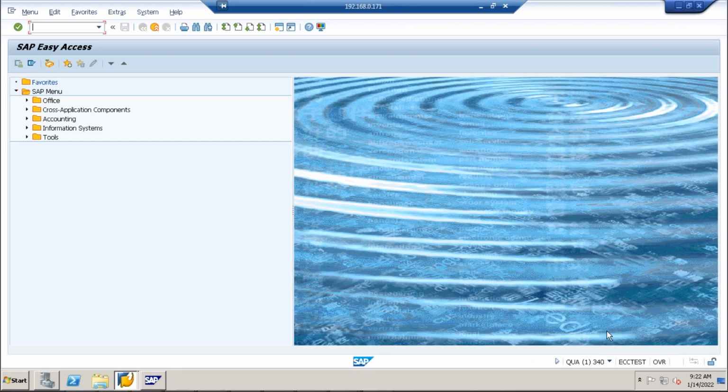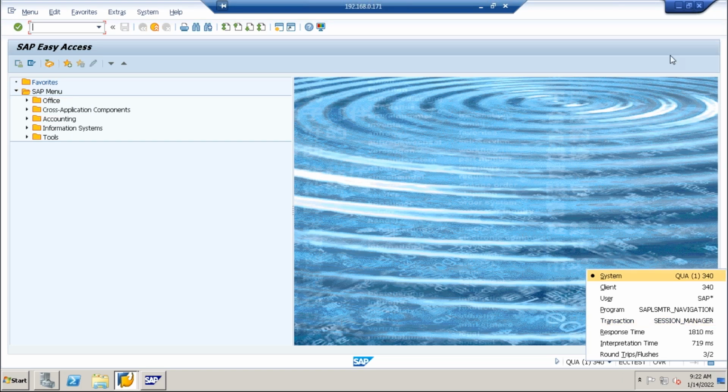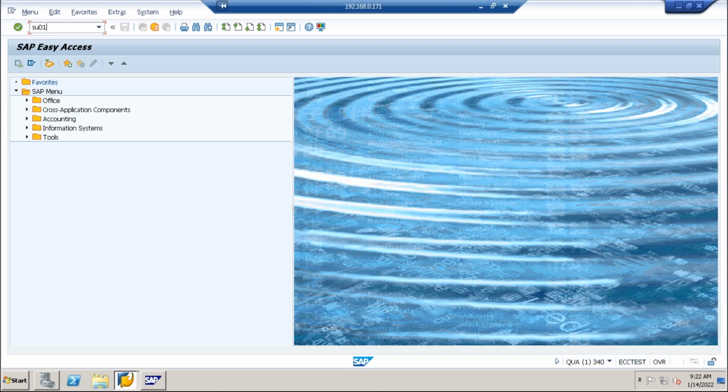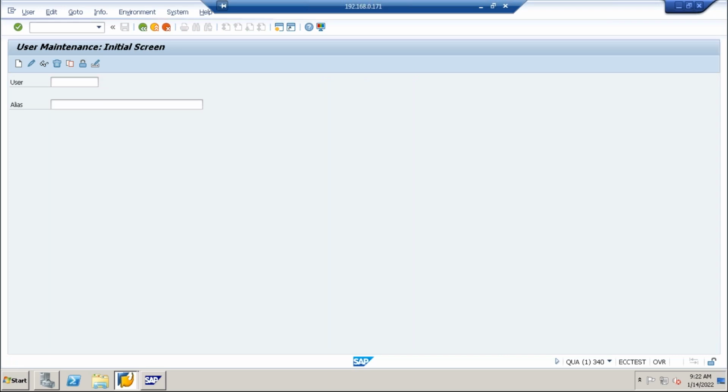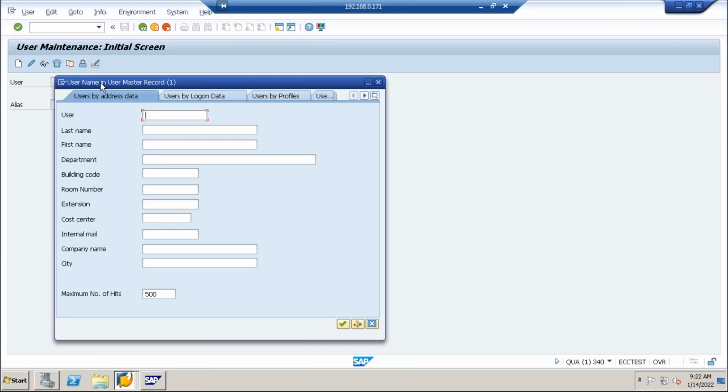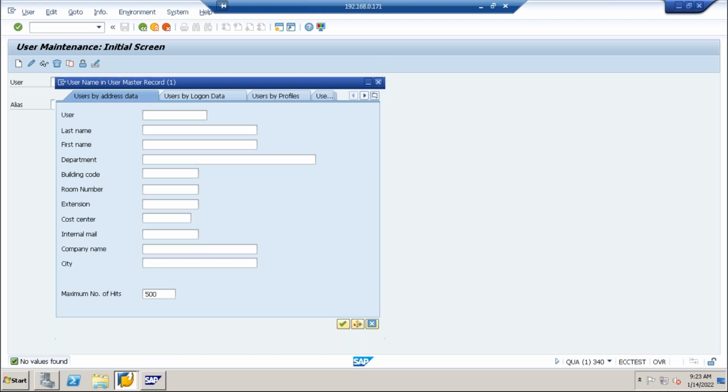See, now I am able to log in here. Go up, now see SAP* 340. We have logged into client 340 with the user called SAP*. Now here what we can do? If you check SU01 over here, you find nothing. This is a newly created client which doesn't have any users. No users exist.